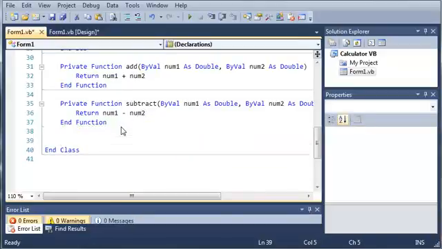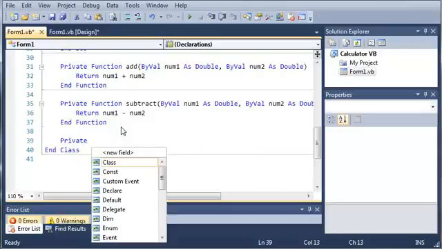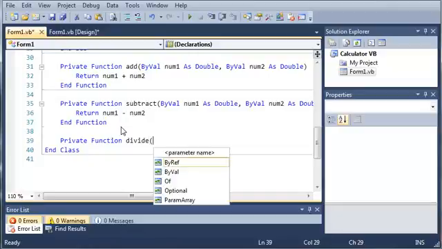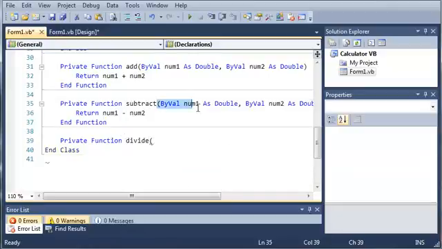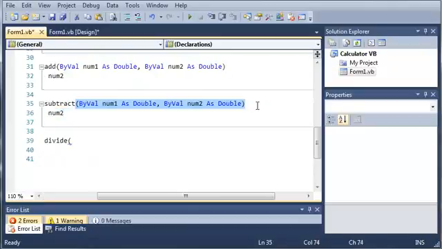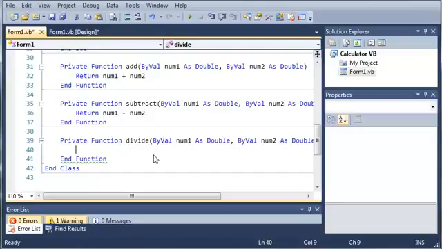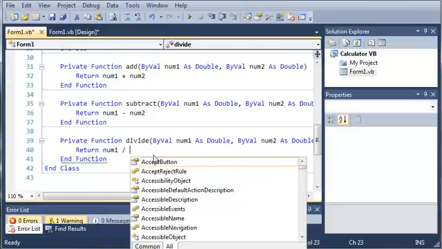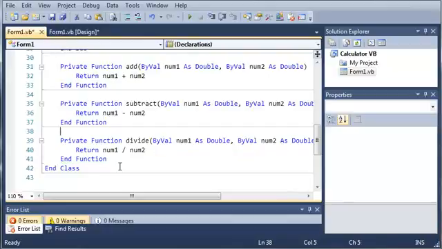Now we will create another function for dividing. So private function divide, and we will add the same arguments as for subtract and addition. So we'll just copy this and paste it right here. And now we're going to return num1 divided by num2.